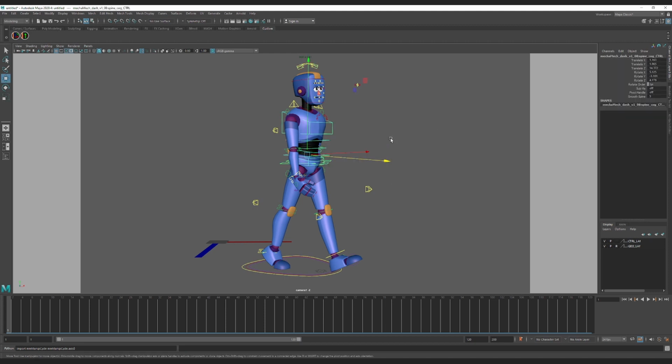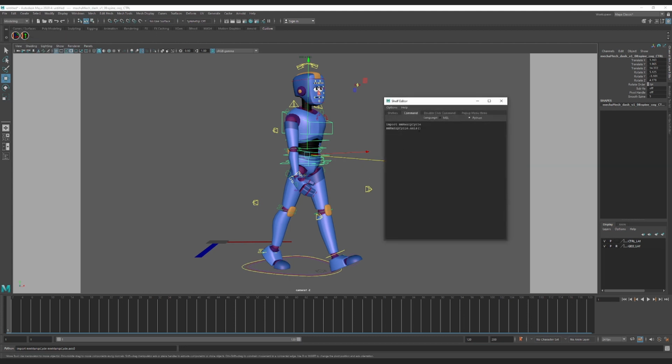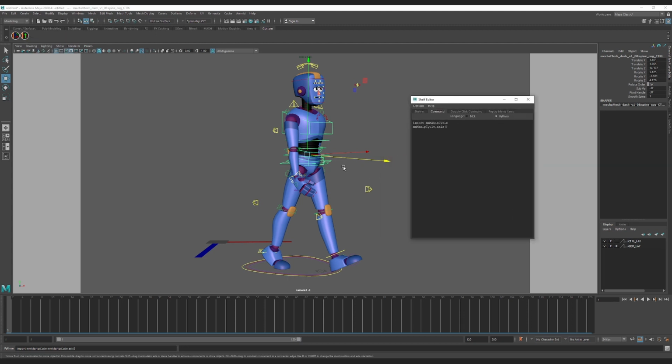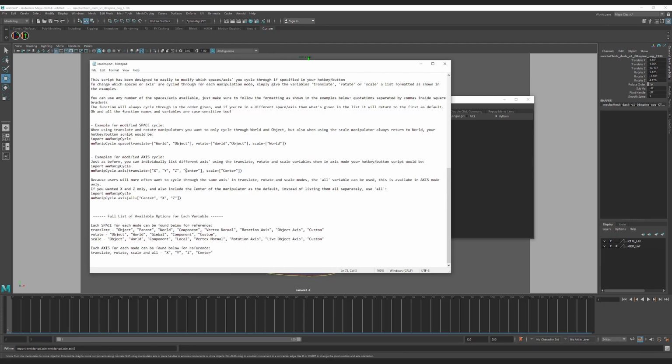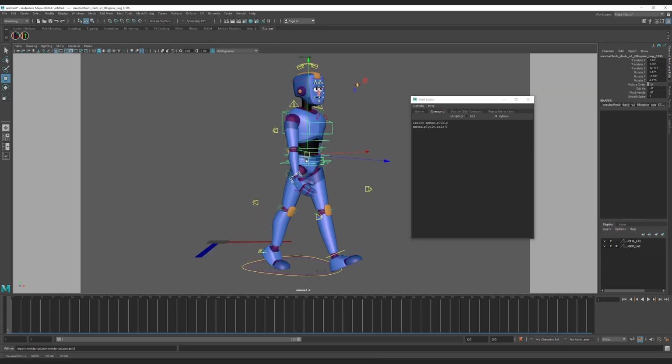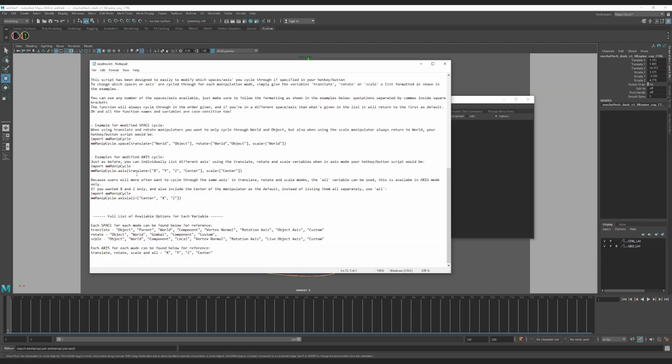Similarly, the axis cycle function can also be modified to cycle through whichever axes you would like. So let's double check our README. And you'll see here, we can still use translate, scale, and rotate, and we can list X, Y, Z, and also center, which is our middle grabber here. So we can list those individually to translate or scale, but we also have a new variable available just in axis mode, which is all.